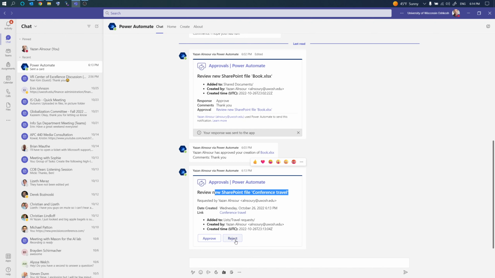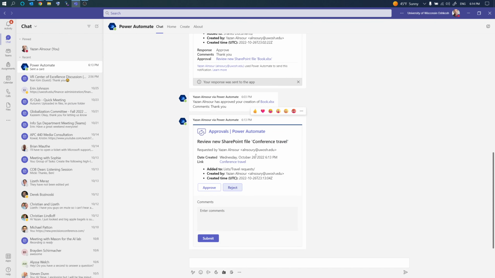So here, this from Power Automate, review new SharePoint conference travel, blah blah blah, and then would you approve or reject? I'm gonna reject this. Maybe it's too much to spend. This is not a great conference. We are on a tight budget, so let's say reject and say sorry, we are on budget cuts. Trust me, I hear that a lot. All right, so I hit submit.